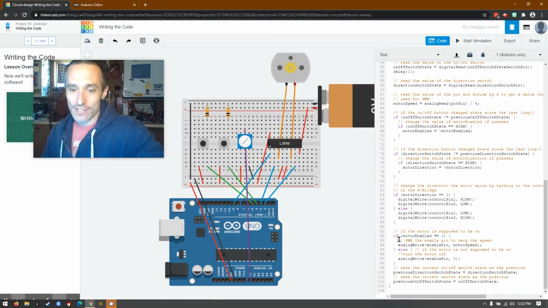Then, okay, so if the motor's enabled, then do that. Else, so if the motor's not enabled, analog write enable pin 0, so it turns off the enable pin. Then it says, let's just save the current on-off switch state as the previous. So previous direction switch state equals direction switch state, and then save the current switch state as the previous.